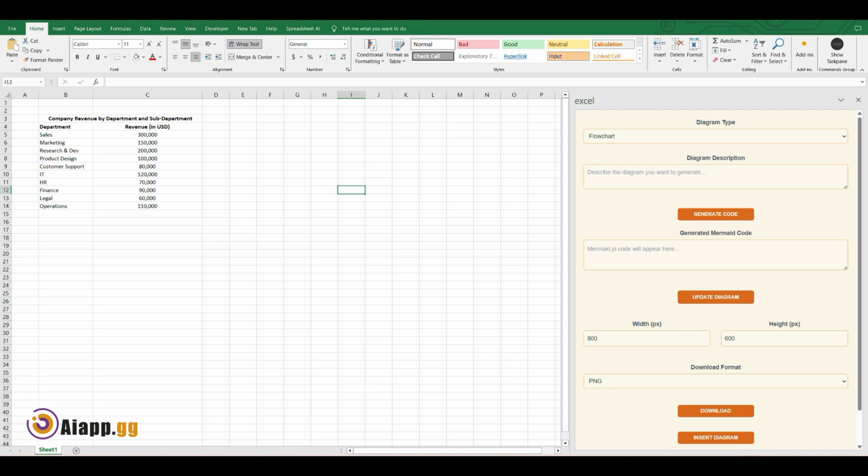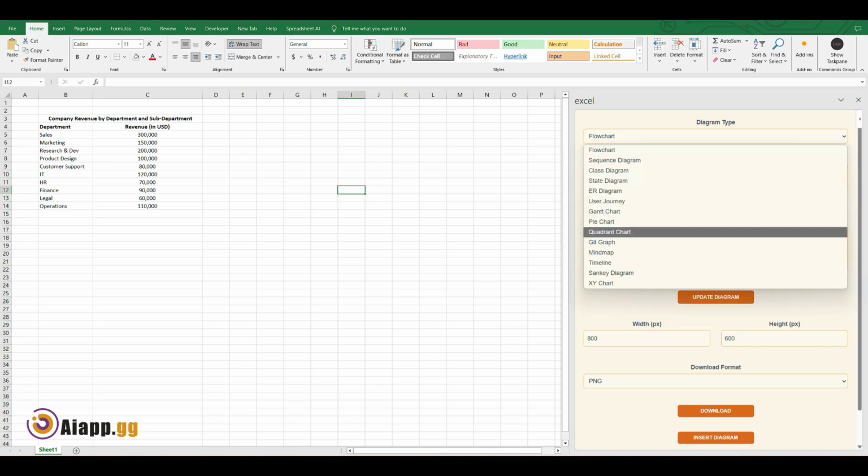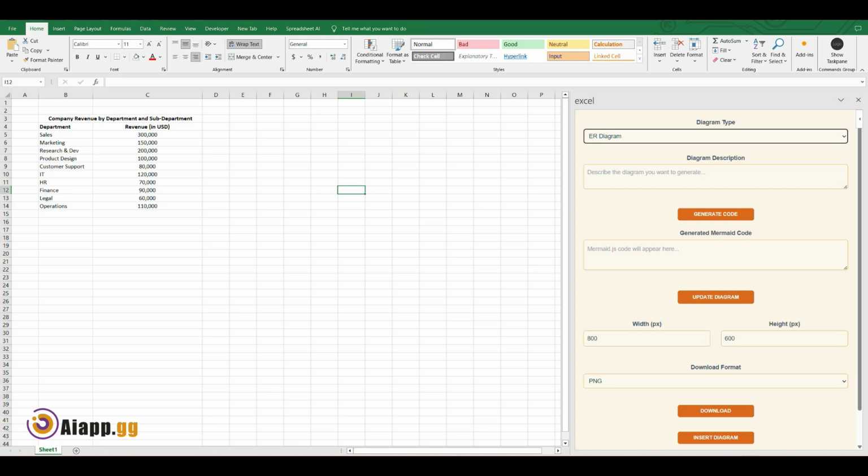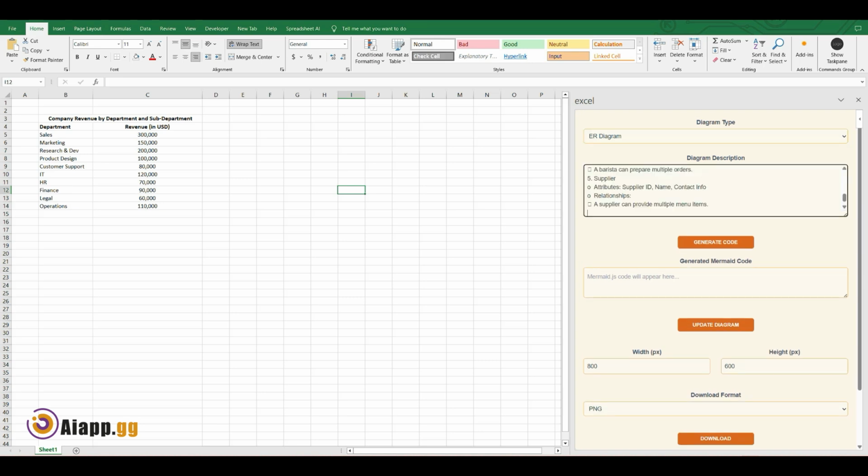Unlike the Excel chart generator, this one is JavaScript-based and text-driven, meaning you can write prompts to describe what you want, and it will generate the diagram for you. Let me demonstrate. As you can see, we have the option to choose the diagram type. For this demo, we'll choose the Entity Relationship diagram.